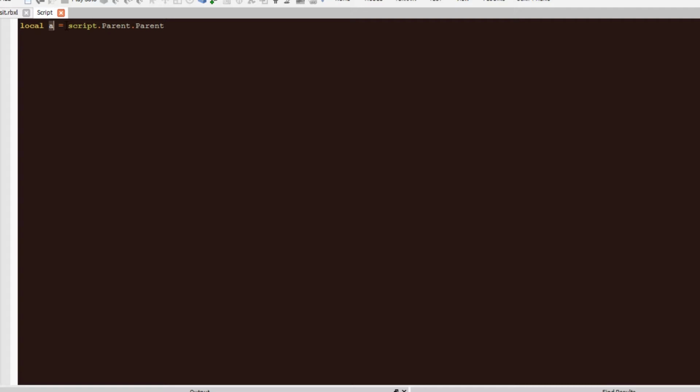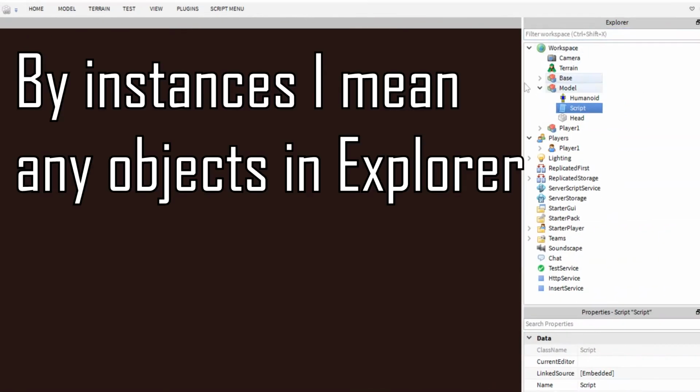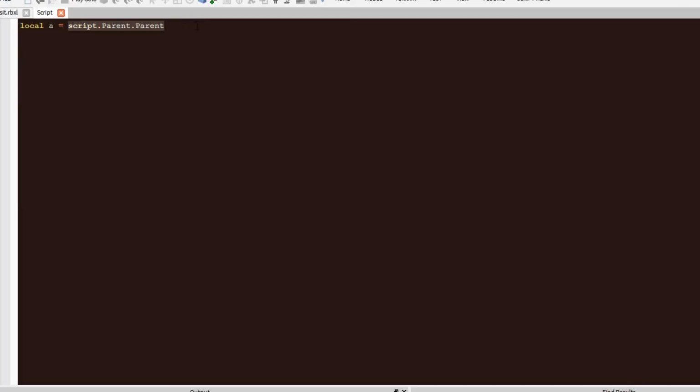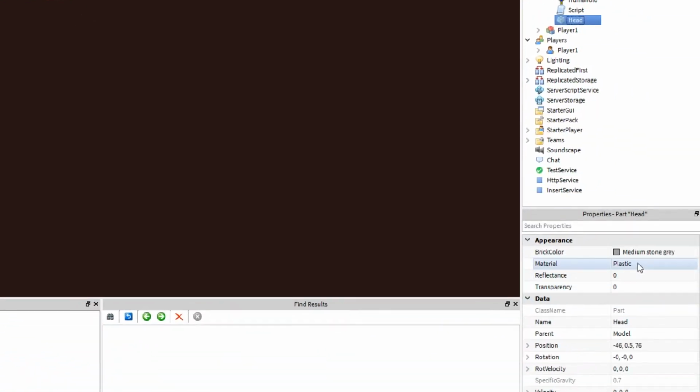But it doesn't just have to be instances in the workspace. It can also be your own things. It can be set to true, false. It can be any value possible. Anything you could possibly set a value to, like any properties. Let's go through it real quick. Let's look at this brick and see the different properties. Brick color can be a variable. Materials, numbers, like reflectance and transparency, use numbers. Names, parents, these are strings.